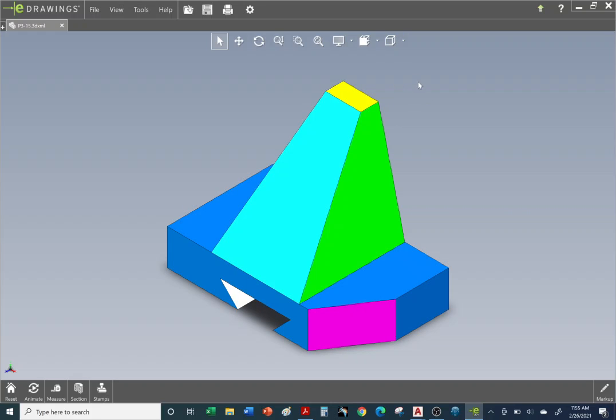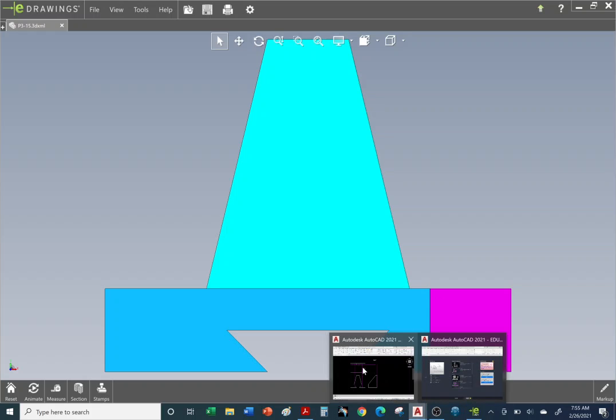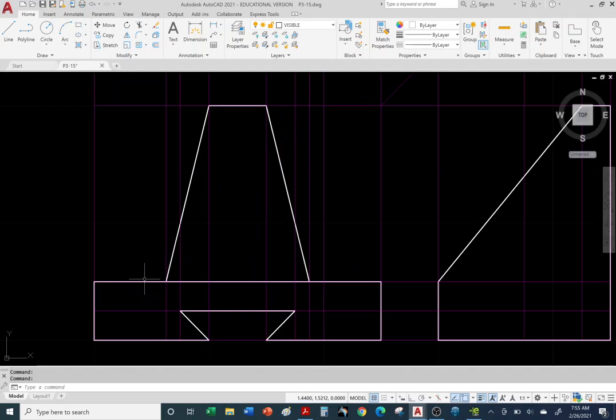All right, so let's take a look at the front view. There's the front view. We can see all these object lines. We have this object line here. I think we're missing this in our front view. So let's go back to AutoCAD and complete our front view.